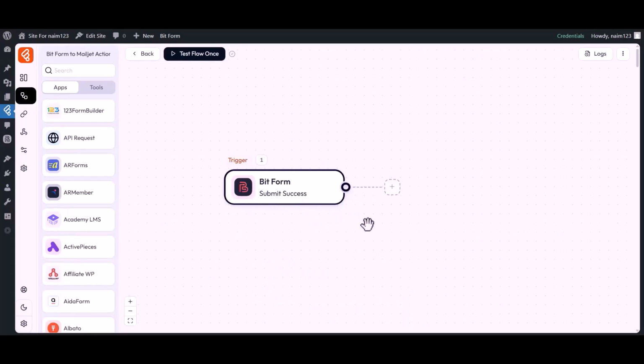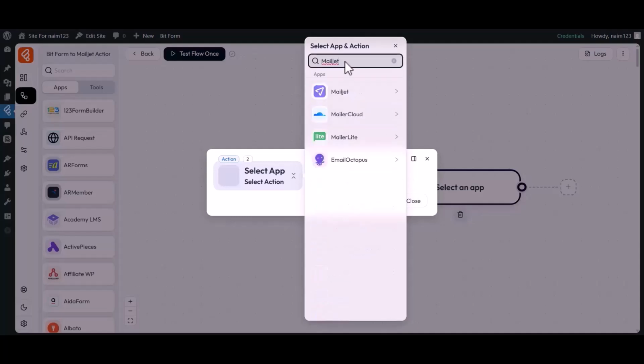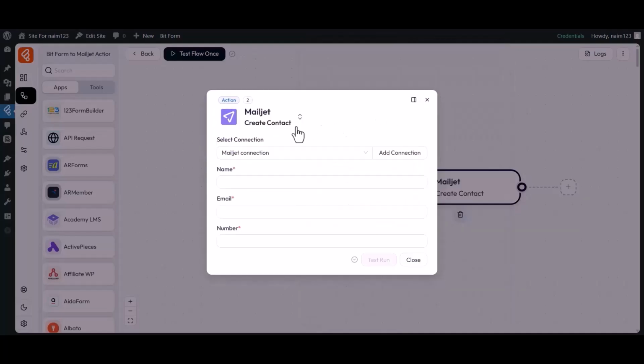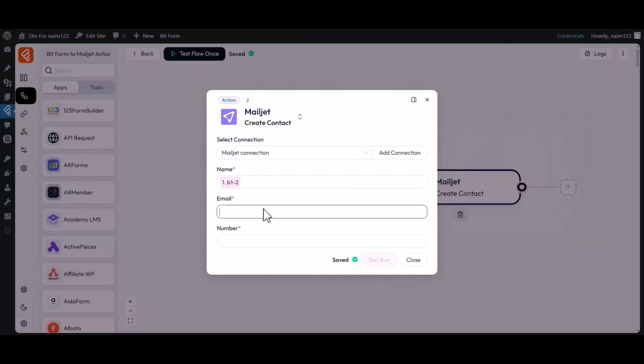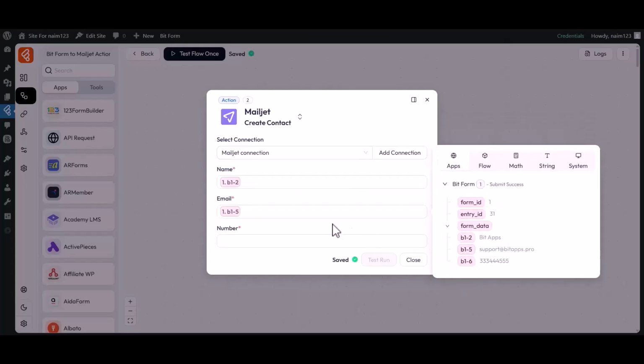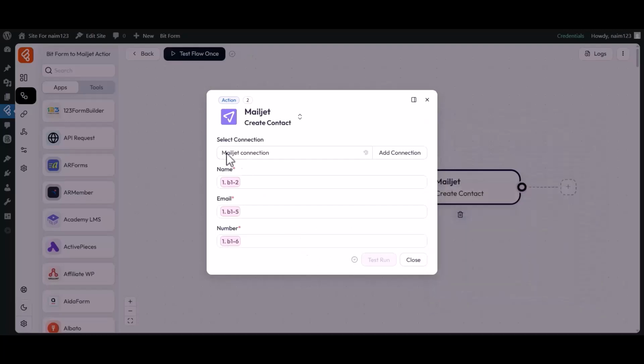Step 5. Add an action. Now, I will add Mailjet as an action in the workflow. Click the plus icon again, then search for and select Mailjet, Create Contact as the action from the pop-up. Next, I will map the fields from the BitForm response to the Mailjet fields. After completing all the setup steps, close the Action tab.